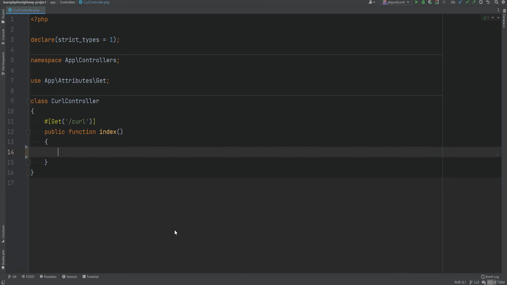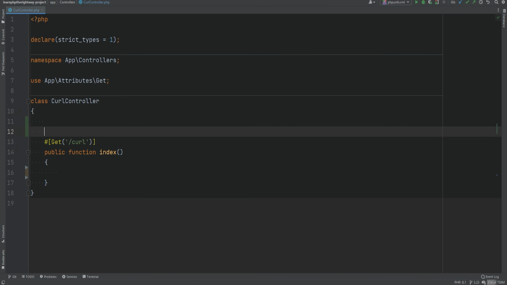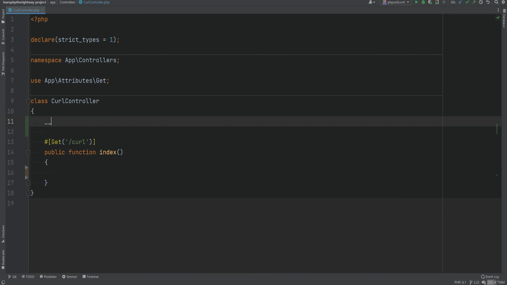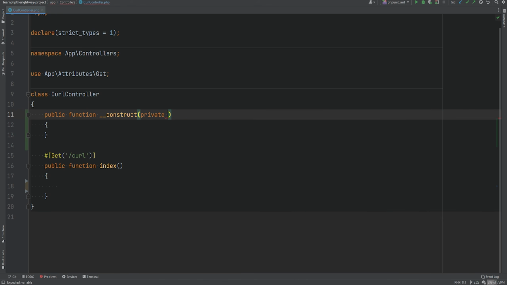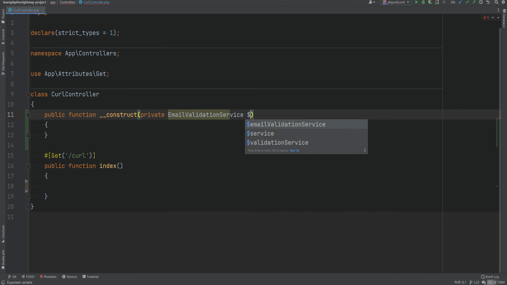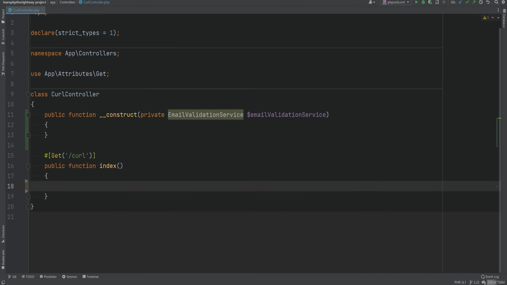then remove it from this controller entirely. And instead of making any cURL requests directly, we'll inject some kind of email validation service in the constructor. We'll call it something like email validation service. And then within the controller method, we'll call some sort of verify method on that email validation service.